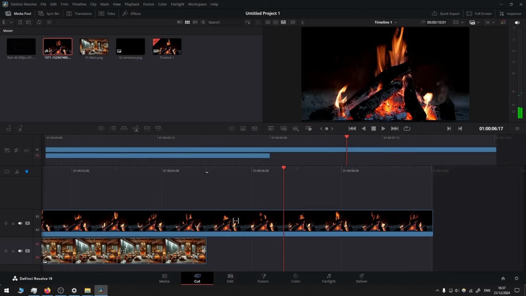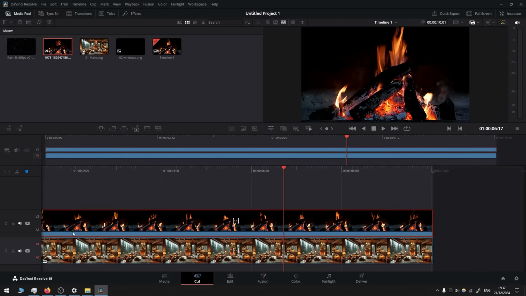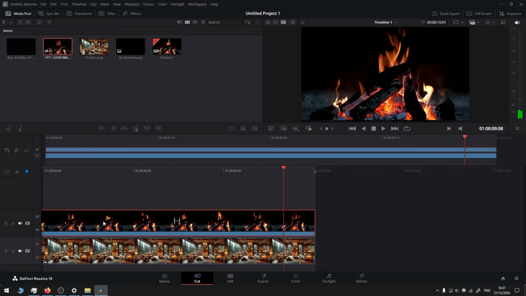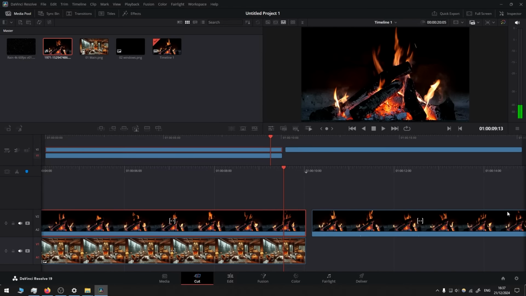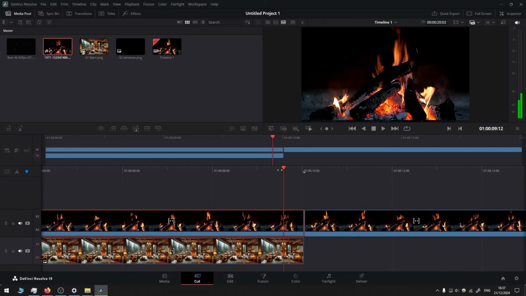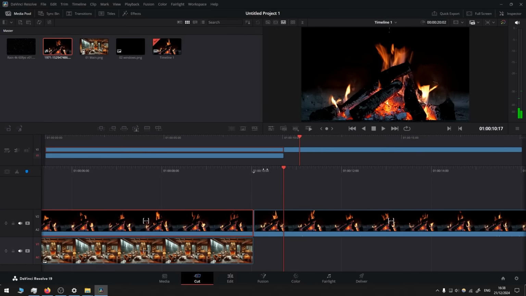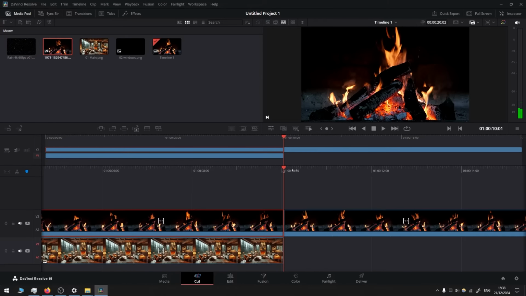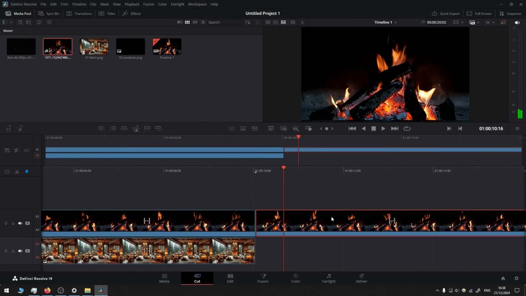Now let's take the edge of the background and extend it, at least to match it. I particularly like this fireplace footage because it's really not necessary for me to create a loop out of it. By the way, to duplicate, hold Alt and drag it, because it kind of loops already. Such minor changes happen between the end and the beginning that it's not even noticeable. So I really love this footage right here. I encourage you to use it as well.